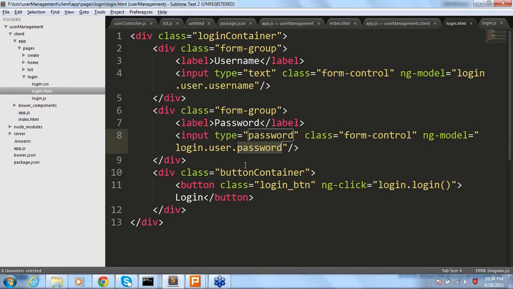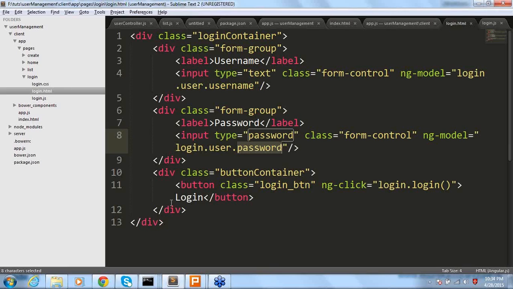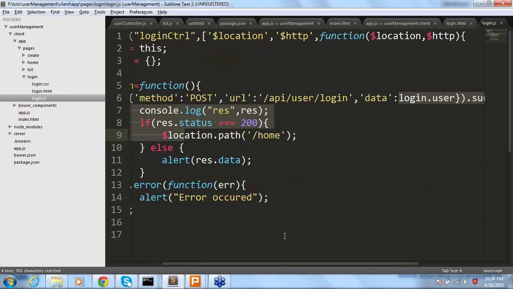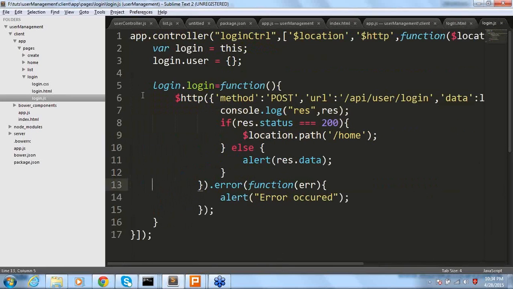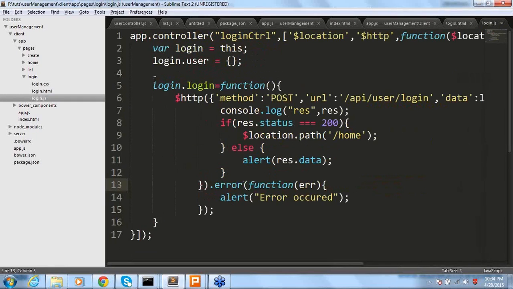Okay, then whenever the user clicks on the login button, this is the button I have created. Whenever the user clicks on this button, it will call a method called login. Right here, I have created a method called login.login. I mention login.login because this is the alias name. I will be calling this particular method. Once this method gets called, it will make a service call to this API.